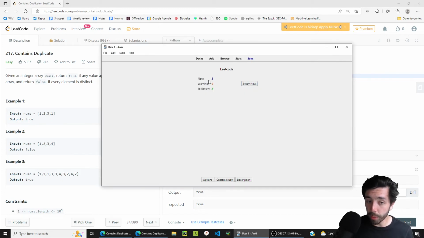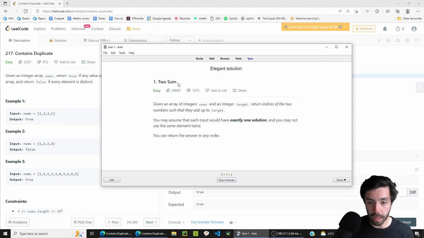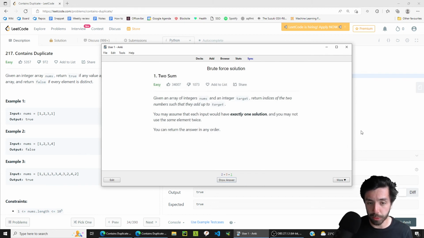And now, of course, we have to review our cards, and we see that from the previous video we also made some cards. So let's go over them. The elegant solution for two-sum. If we think back to the previous video, we basically make a hash map of the nums, and then we look if the complement is in there. So nice. And then we have the same. The brute force solution for two-sum is, I think, we just literally iterate over every possible solution and then check whether we get the hash map.